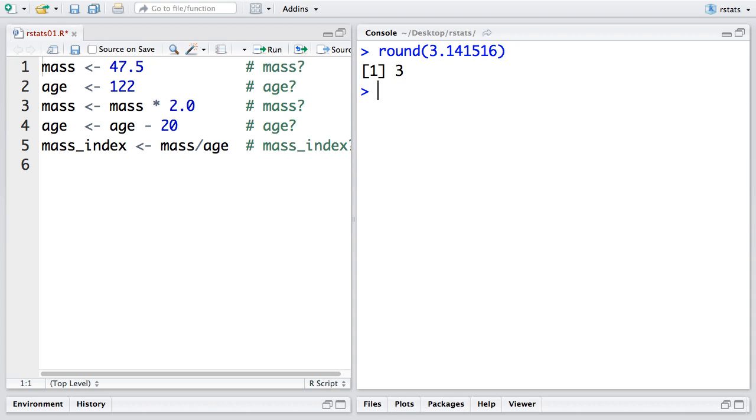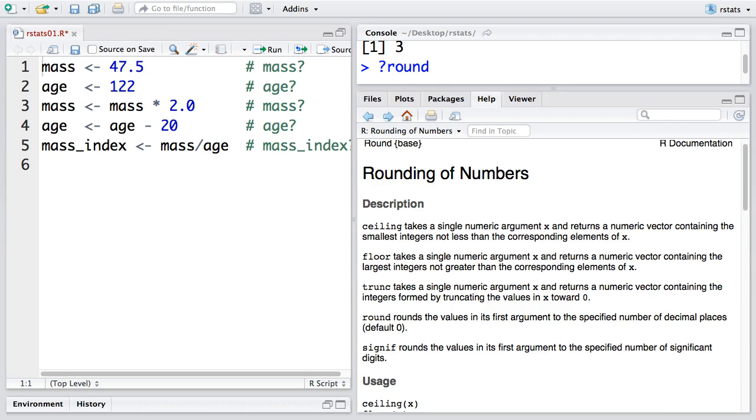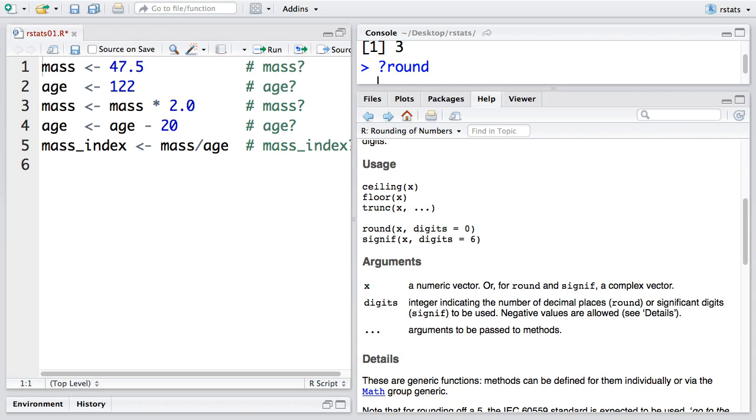But actually, if we look at the documentation of round, so question mark round, we see here that round takes 2 inputs. This is the name of my function, parentheses. The first input is called x. The second input is called digits. And the default value for digits is 0. So whatever the first input is will be rounded with 0 digits behind the dot.